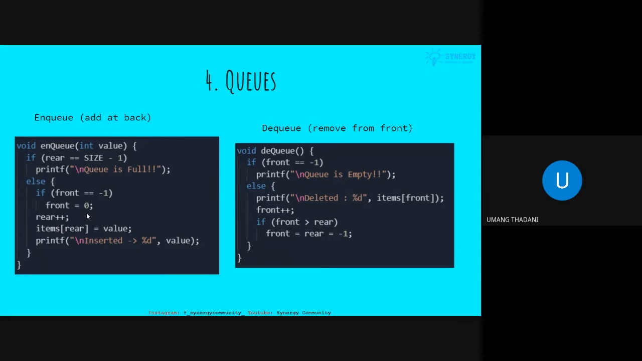Front holds the index of the front element. Then we also say rear plus plus. Initially it was -1, so we are incrementing that, so that will now be 0. So suppose our queue is completely empty and we have inserted the first element of the queue. So the front will be at the 0th index, and the rear will also be at the 0th index, right?